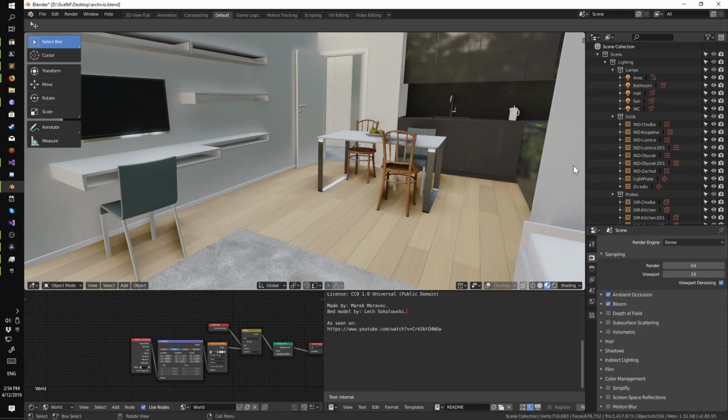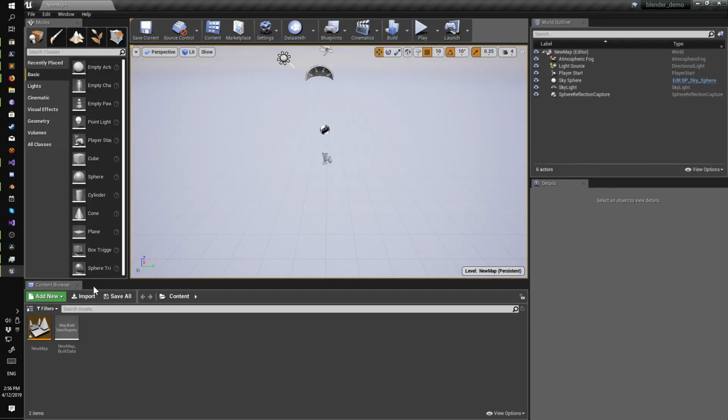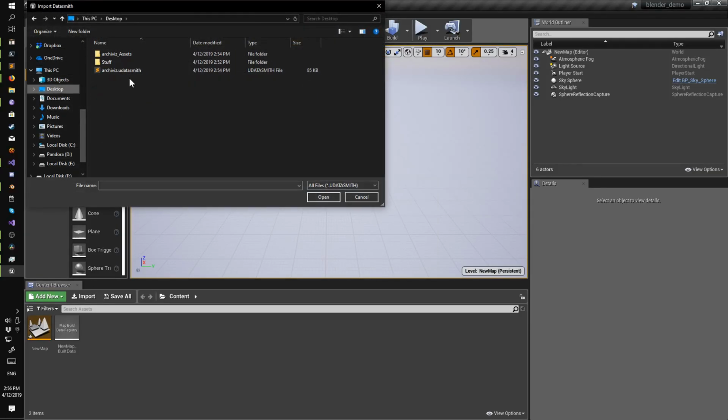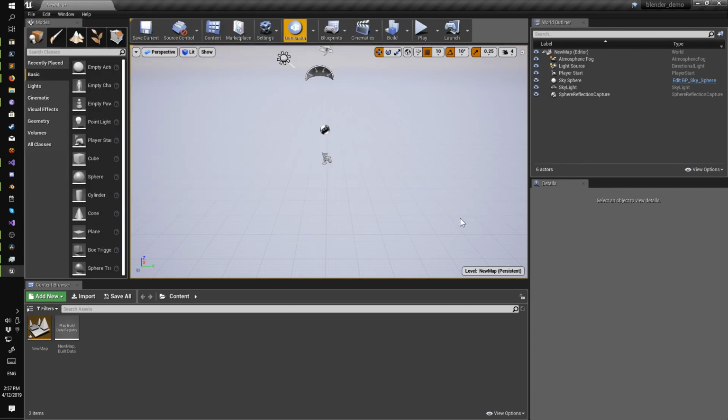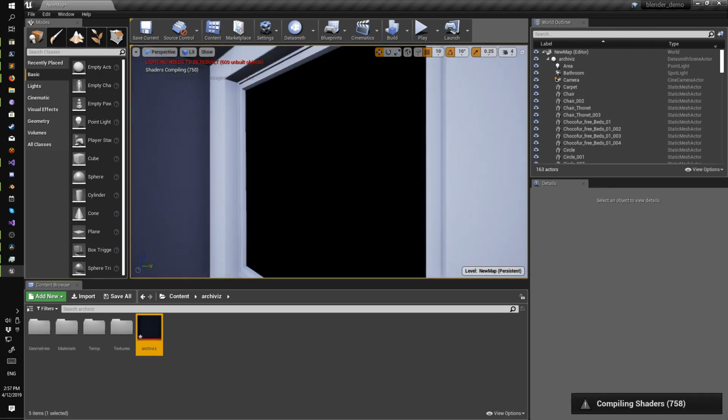After export, open Unreal Engine. Here I have an empty project. Just click Datasmith and then select the Datasmith file you exported. Now that the scene has been imported, let me guide you through the current features of the plugin.